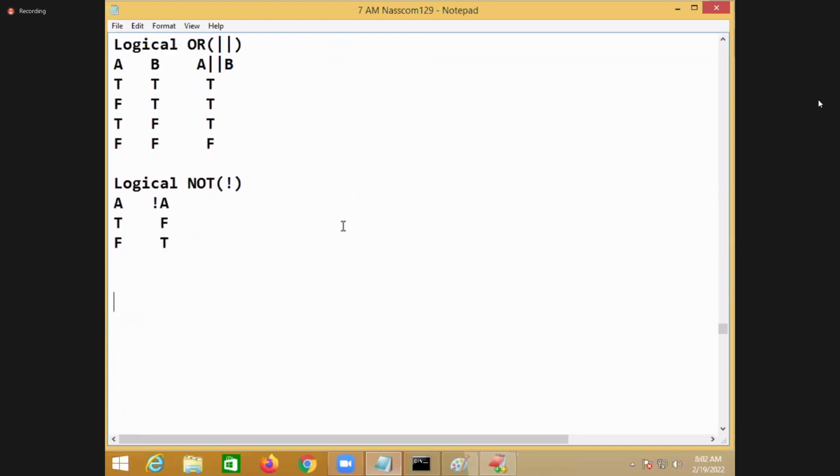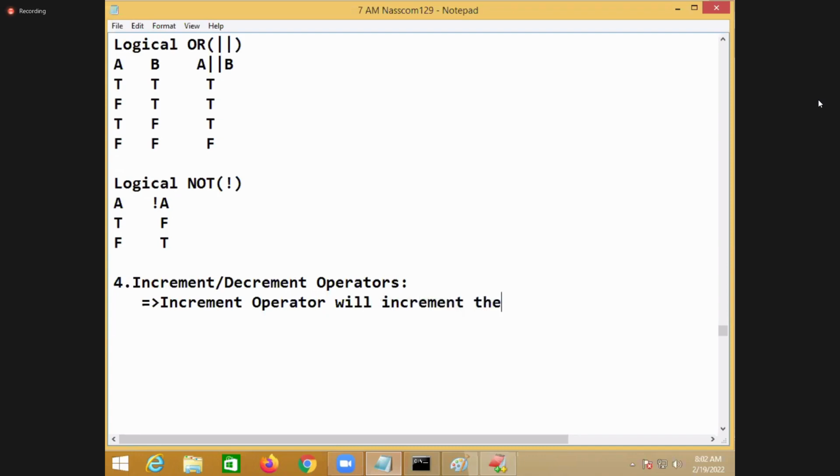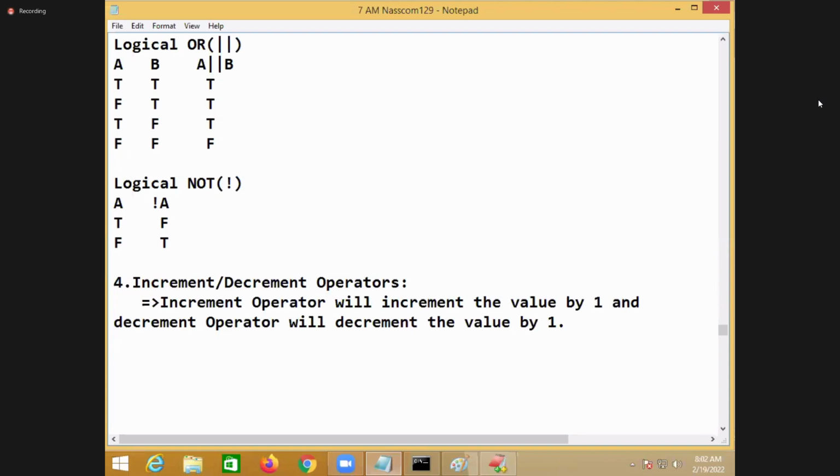Now, the last one is increment and decrement operators. The increment operator will increment the value by 1 and the decrement operator will decrement the value by 1.